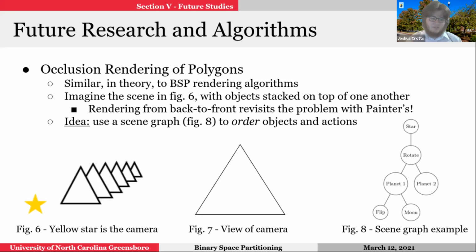So the idea is that we can use something called a scene graph, which is illustrated in figure 8, where these links, these lines in between the circles, indicate some sort of ordering or relationship between the objects. There are multiple ways to implement this, but for now, we're going to continue on to our last topic, which is another idea related to quad trees.